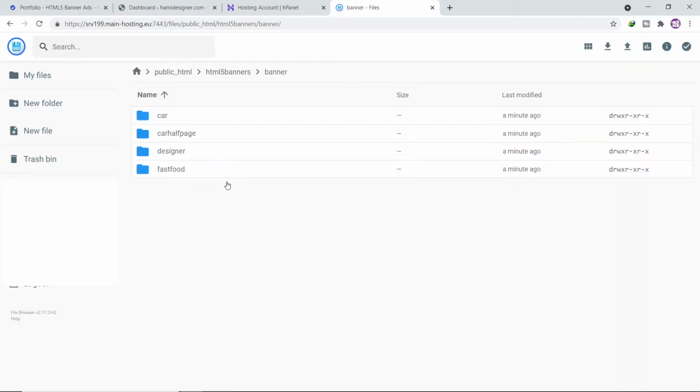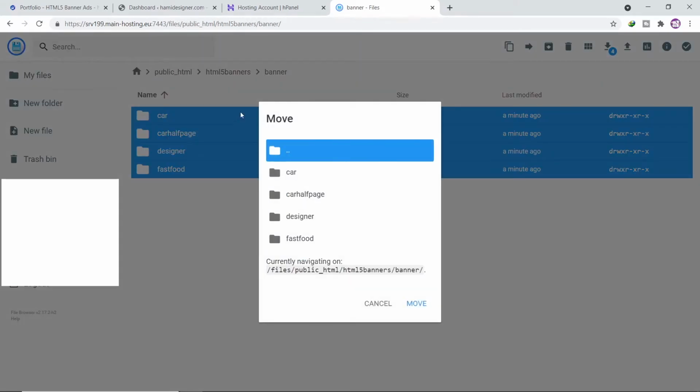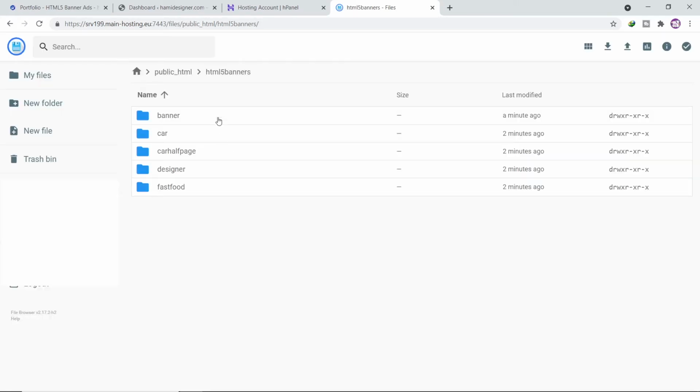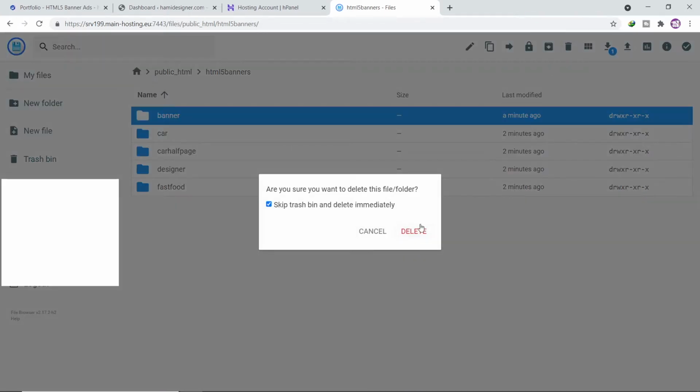Double click on this one. I will choose all these folders and I will move these files to the parent directory inside this HTML5 banners. So I will choose this parent directory and move. Now I will remove this banners folders here.